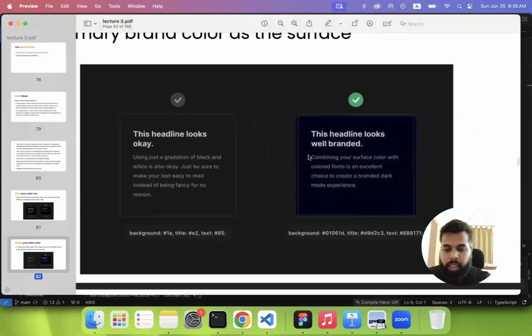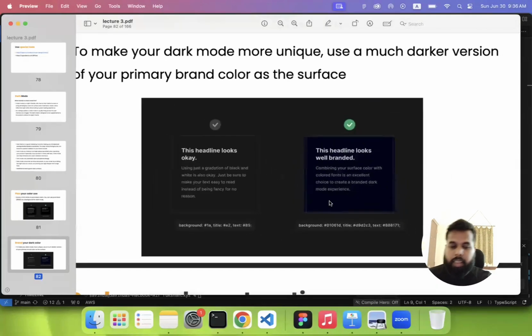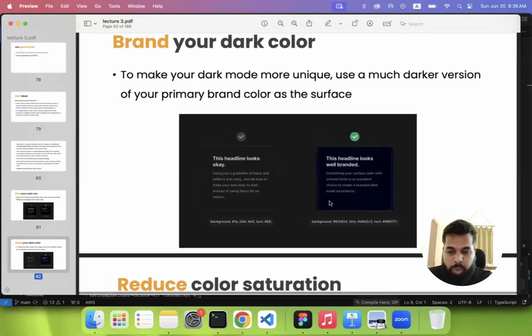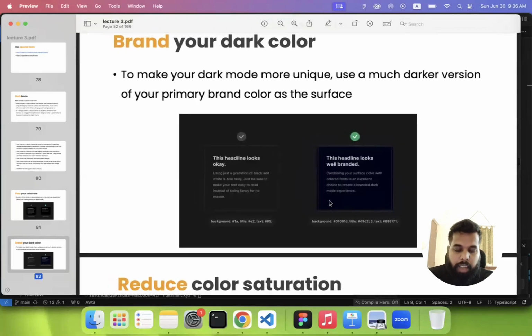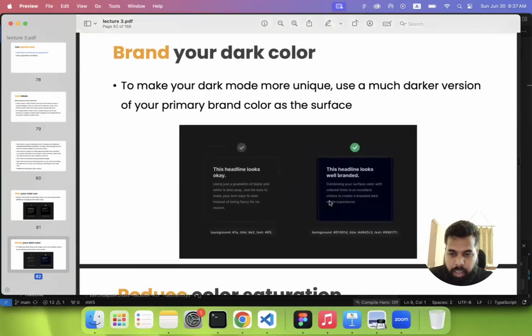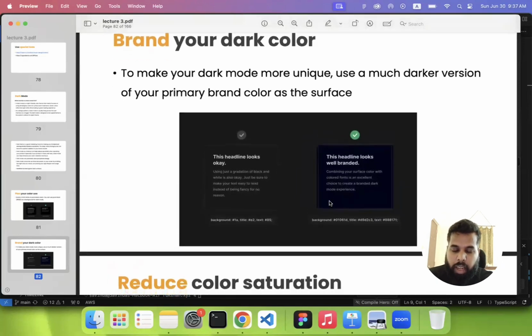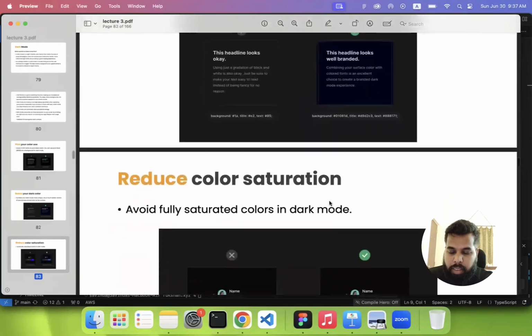So in that way, you can convey the message that you are using the same brand, and also the titles and the paragraph text, you can choose colors based on the colors that you already have in your branding guidelines. So that is another way that you can use dark color to brand your designs.